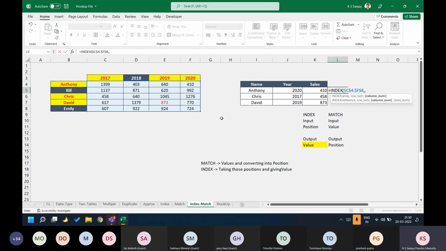And the reason why we are using index first and match next, because ultimately our output should be a value. That means what? The outermost function should always be index, because our output is a value, not a position. But inside you need the position. So position is the input for index and output is the value. How will you get position? Again, you need to convert these values into positions. To convert these both values into positions, you use match inside. Okay. And from positions, again, it gets converted to values with index in the outside.